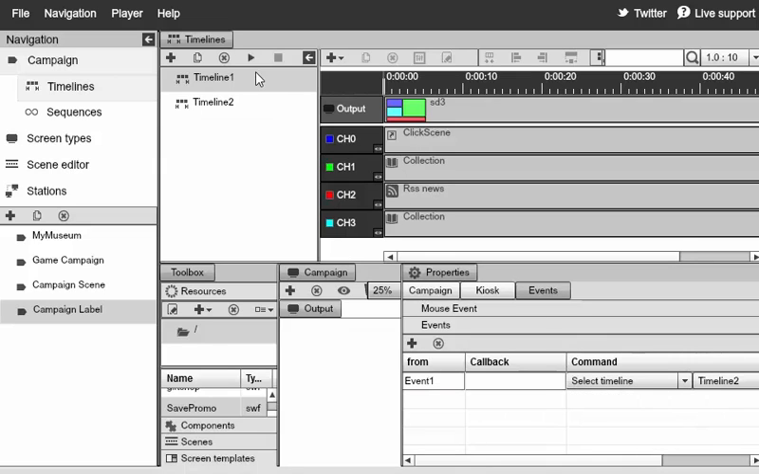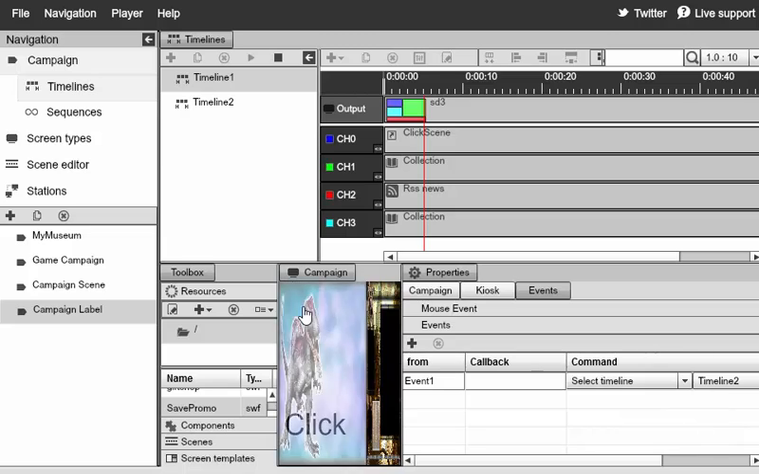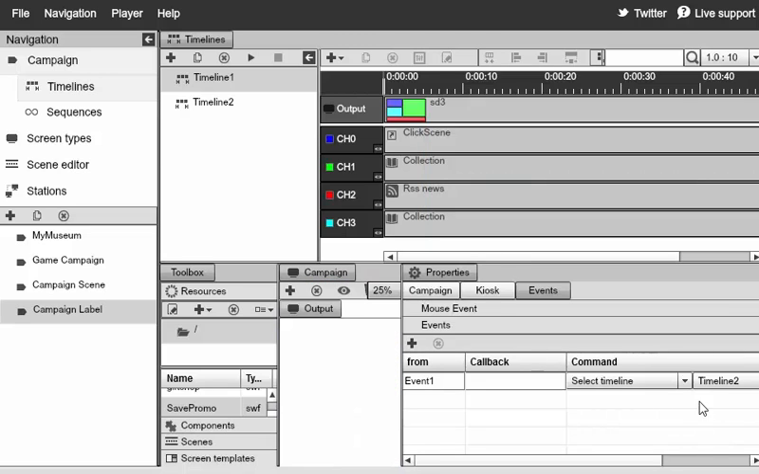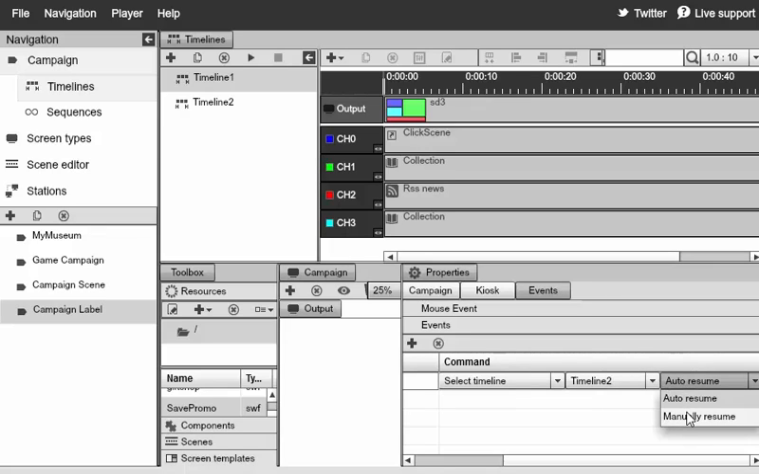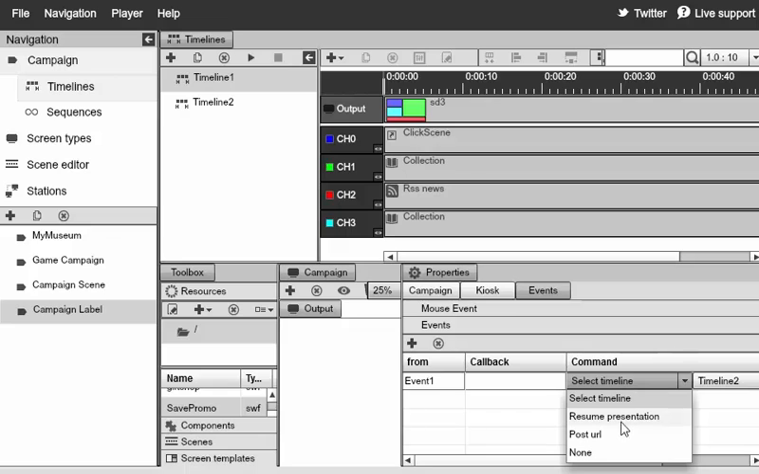Let's go ahead and test this out. And you'll notice that as soon as I click on the button right here, we're going to switch over to timeline 2. And there you go, you see the resources now. You could, for example, also tell it to stay on this particular timeline forever until we receive another event, or automatically resume to the next sequence timeline when this timeline is over. So these are the options you can select over here. You can also tell it to resume presentation, or my personal favorite is right here, which is the post.